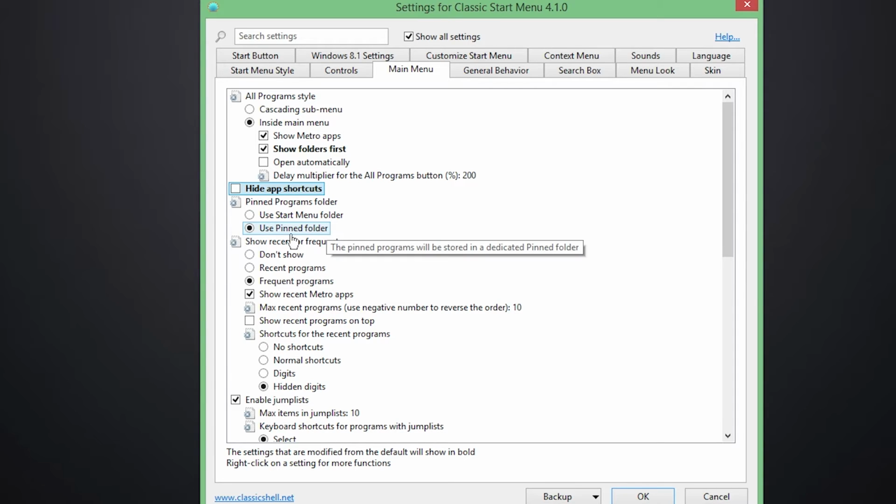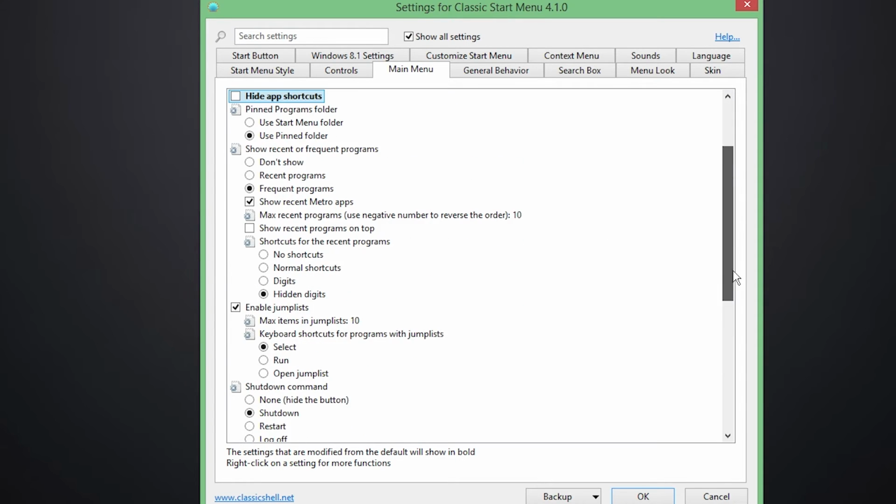I'm going to use my own pin folder because it'll just keep them separate in case I do go to the Windows 8 Metro menu. That way they don't just all get pinned and you have a messy Metro menu if you ever actually use it.